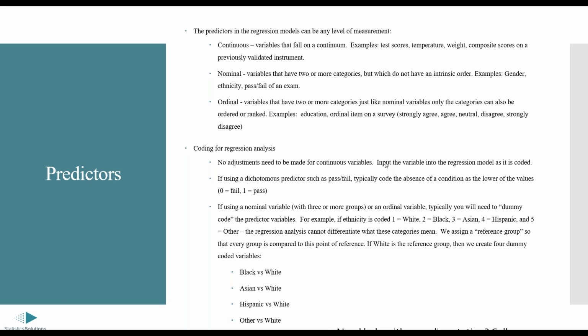In terms of the predictors for your regression models, the same definitions apply. You can use any level of measurement for predictor variables. You can have continuous variables, nominal variables, and ordinal variables as predictors. I kind of touched on this in the previous slide. What does continuous, nominal, and ordinal mean? And I give examples here.